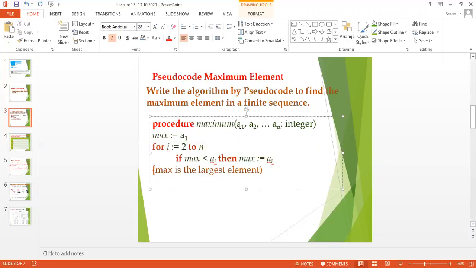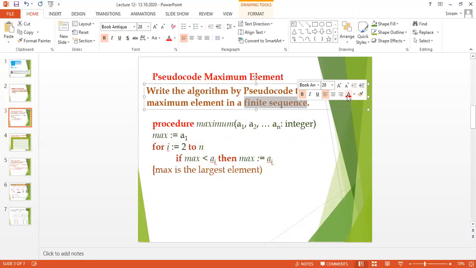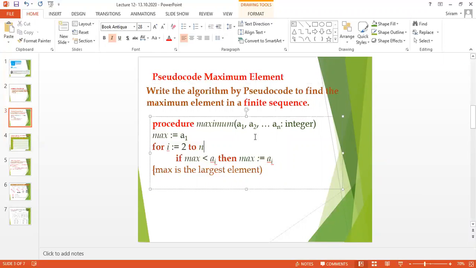From a finite sequence. This is what they have given. Now I am going to define the finite sequence, because you know that very well. When you are writing the algorithm, you will be using variables. So we are going to use the variables as A1, A2 and so on. I am having n integers.